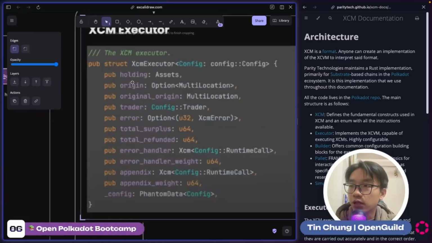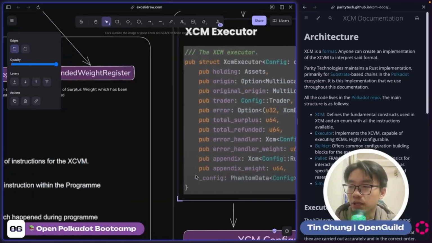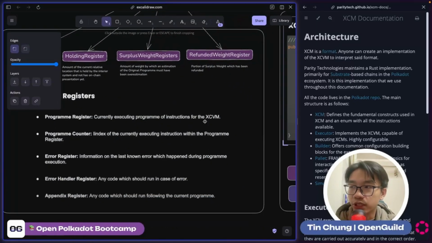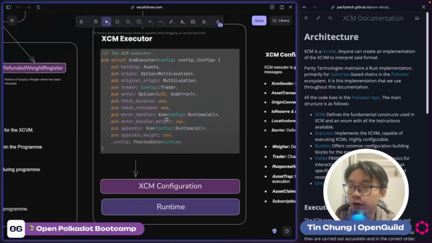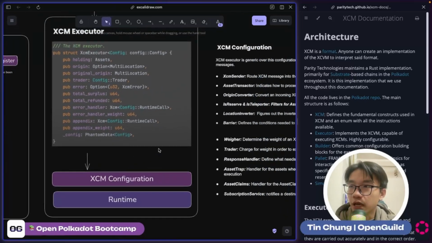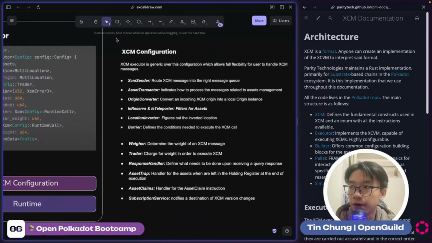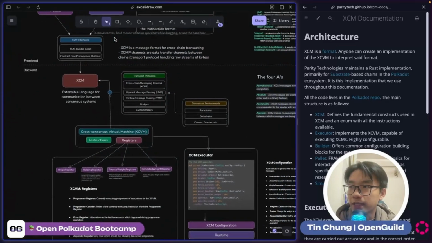Here is also the structure of the XCM executor: holding, origin, original origin, context, error, total surplus, total refunded, error handler, error handler weight, appendix, and appendix weight, all similar to the instructions and also the registers that we visited. And to configure the XCM executor for the runtime, you're going to need the XCM configuration. Here is the list of all the configuration of the runtime that we're going to visit later. And that is the overall architecture of XCM.